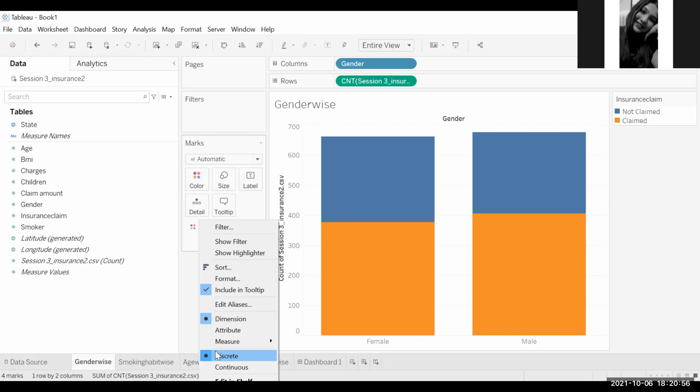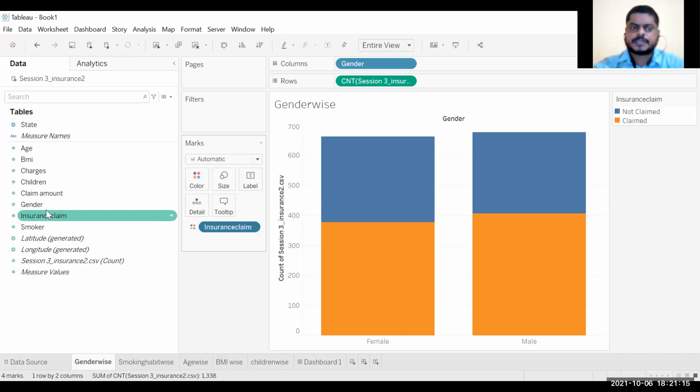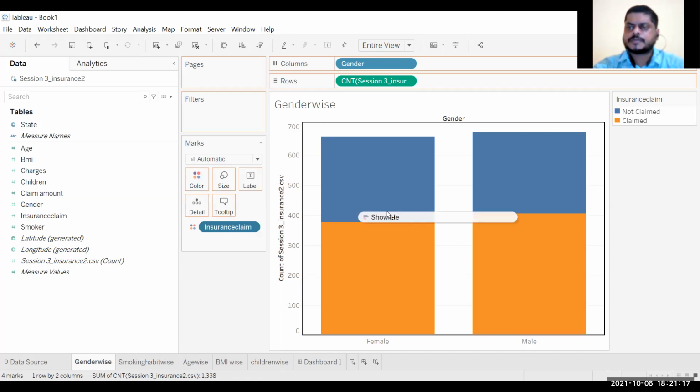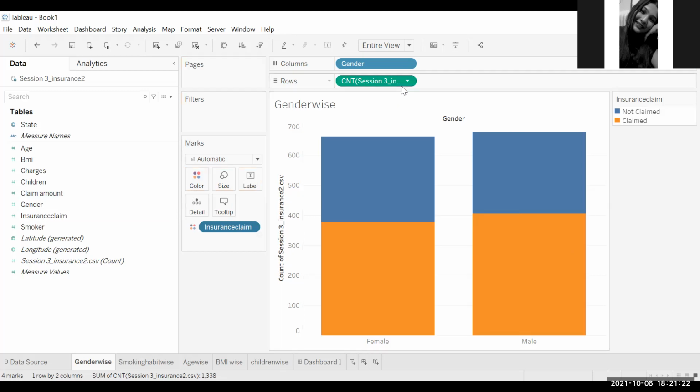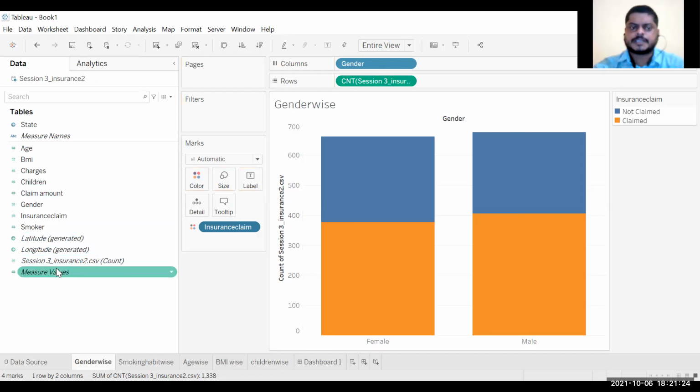So in my graph, the column is automatically changed to insurance claim. No, where did you put it? Did you put it in the rows? Don't put it in the rows. Just drag insurance claim to this workspace. Insurance claim to workspace here. I did that, but it automatically changed. But no issues. Just again take this session 3 file to rows. Okay. Try to do it again.